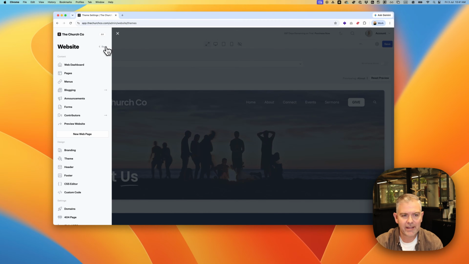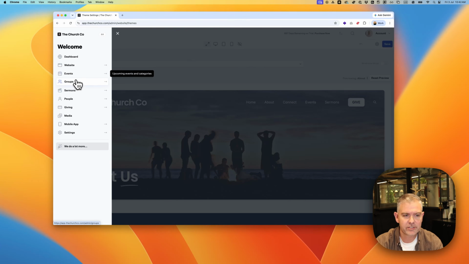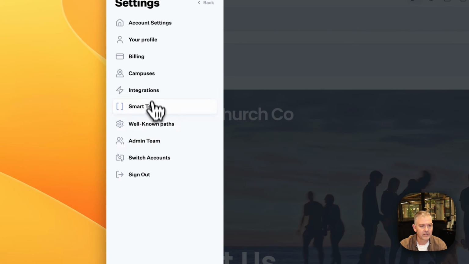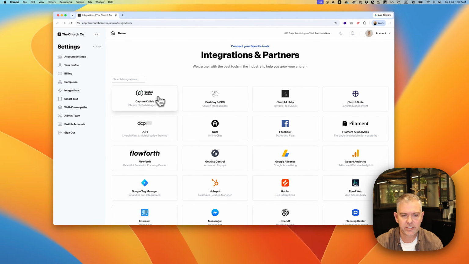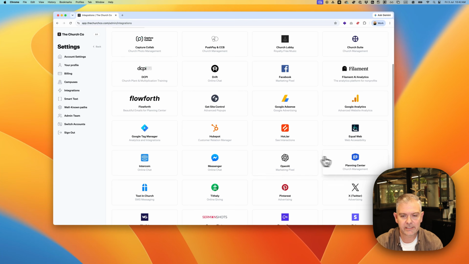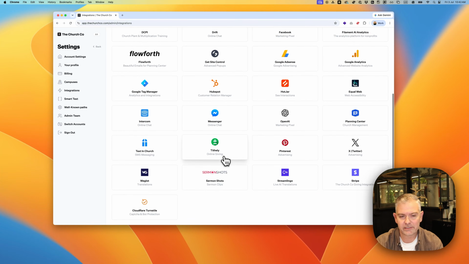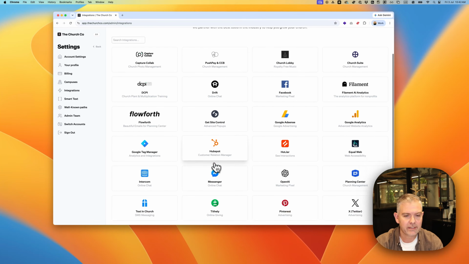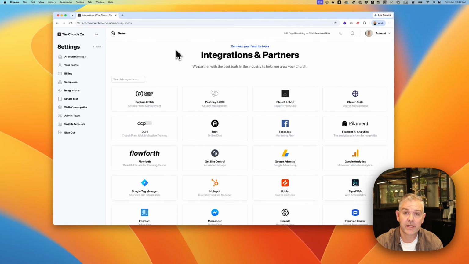So really quickly, everything else is tied in here as well. Our events, your groups, your sermons, your people, giving if you use it. But you can also connect any of your systems through this integrations page. You can connect Planning Center, Tithely, PushPay, CCB, Church Suite, all of that. It's all done through here, and when you do that, the data from those platforms will just flow right in. So you don't have to update your website and update your ChMS. When you update your ChMS, your website will also update.